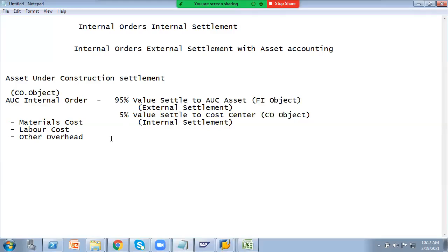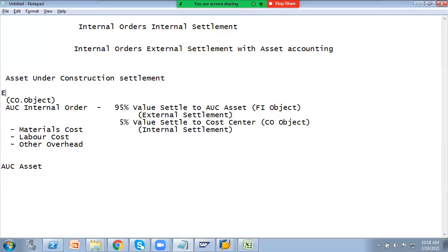So next, AUC asset 2. Like this we are going to do it every month ending. This is every month ending. We do this activity, every month end activity. So this settlement, AUC to final asset settlement.